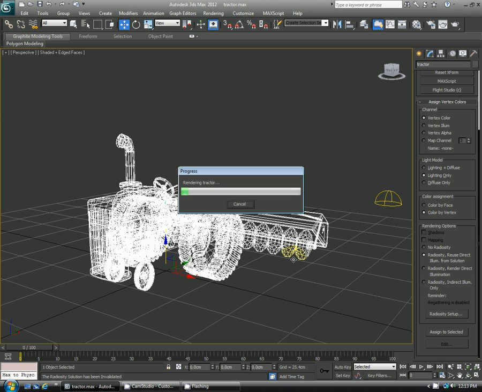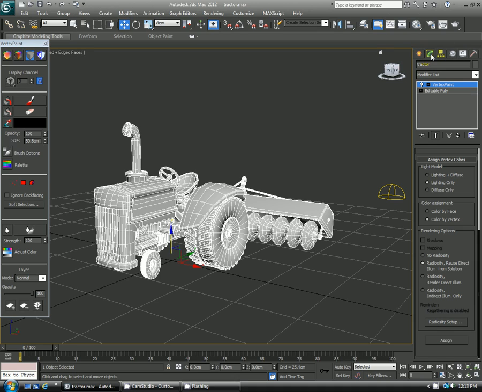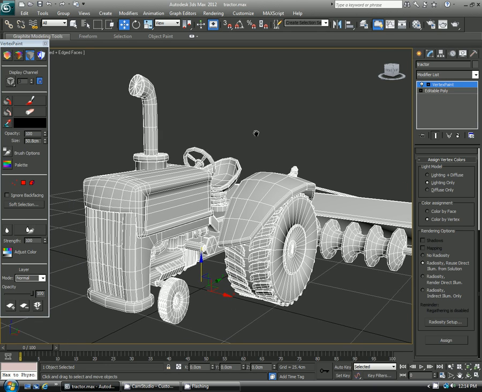And again, this will take a moment or 2, so I'll go ahead and pause the video and pick up where this left off. Okay, so that has finished processing. We can go ahead and go back to our modify channel, and now you'll see that there's this new vertex paint modifier on our stack. And what this does is allows us to see the vertex color applied to the object.